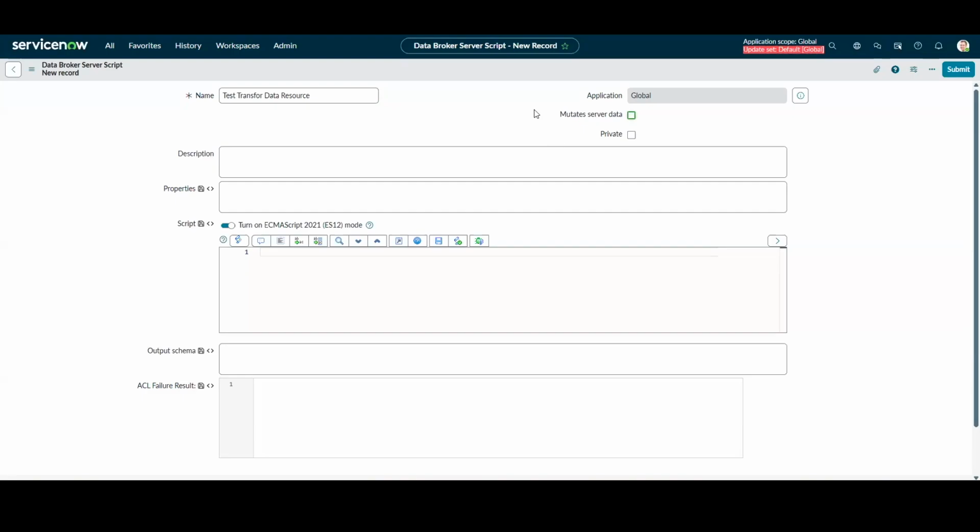creates or updates records. Important to note, because if you remember from our last video, any data resource that mutates server data must be called through a script or an event. They cannot run immediately, and you must provide the inputs for them when you call them through that event or that script. We'll just leave this blank for now.